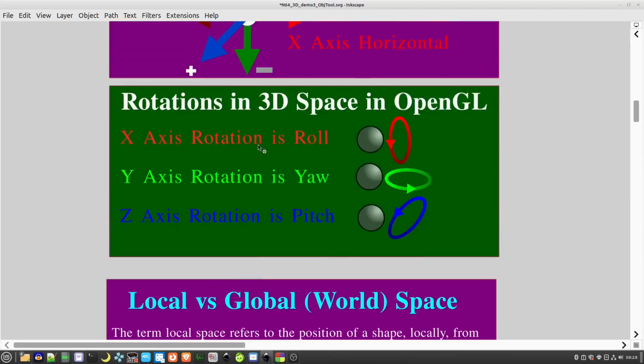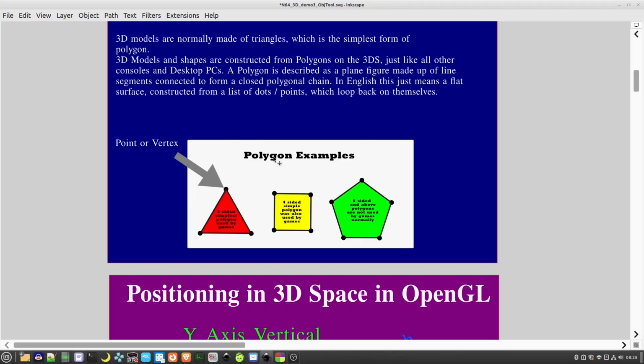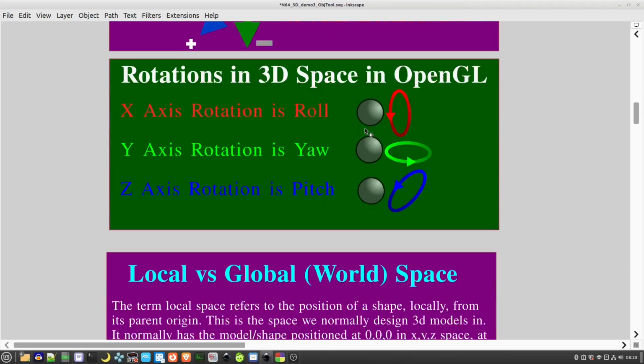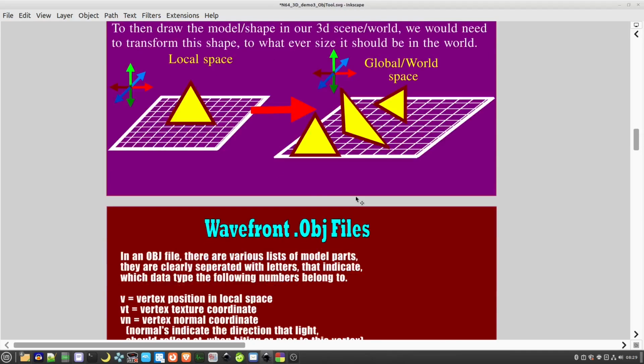So I'm just skipping over all this other stuff here as per the previous videos, which you will need to watch to make sense of this one. Obviously everything's made of polygons. That's the position in 3D space. Those are the rotations, and we'll be designing our models in local space size, and then once we put them into our scene or our world, we scale them to world space.